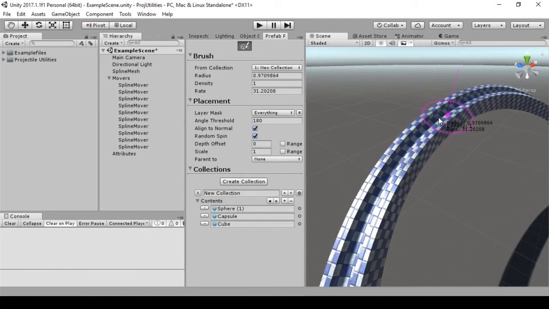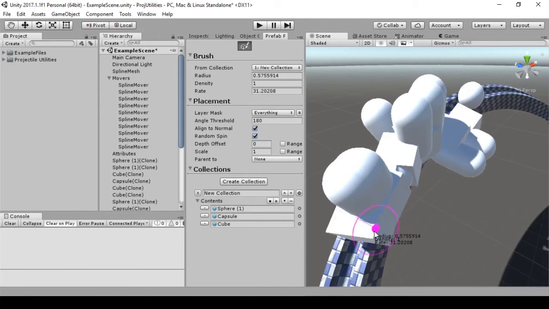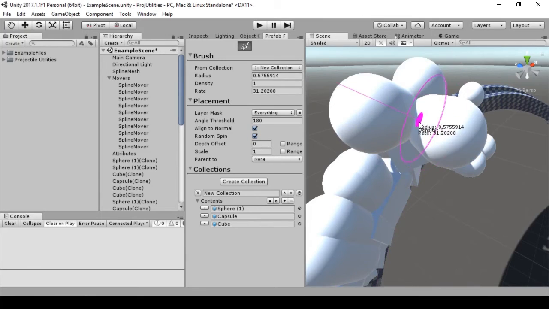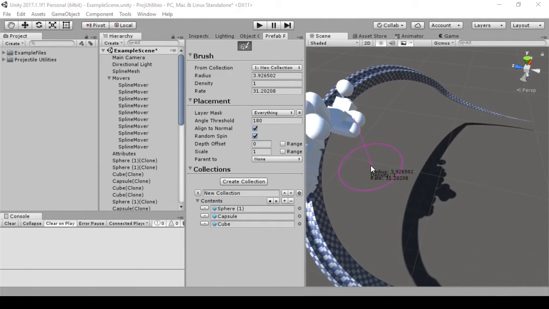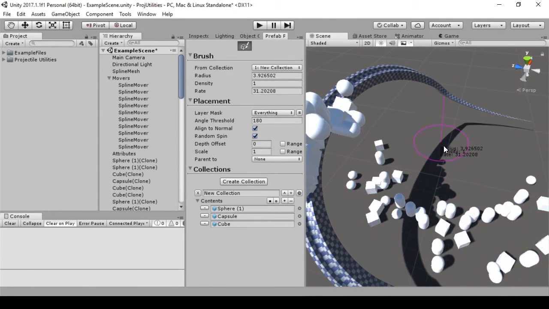Prefab Painter is used to place prefabs in the scene from some given collection. You can scatter objects about or place them very specifically.